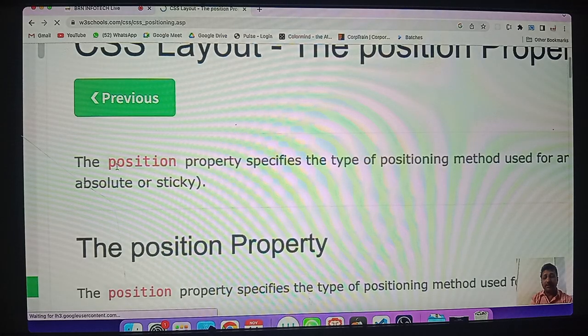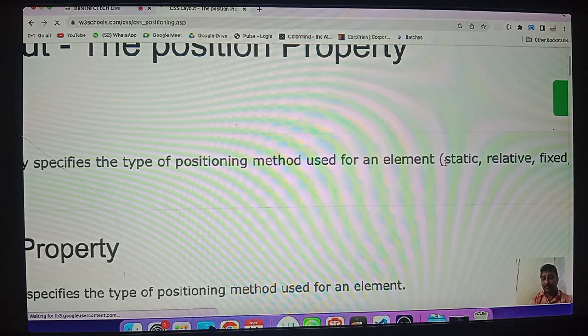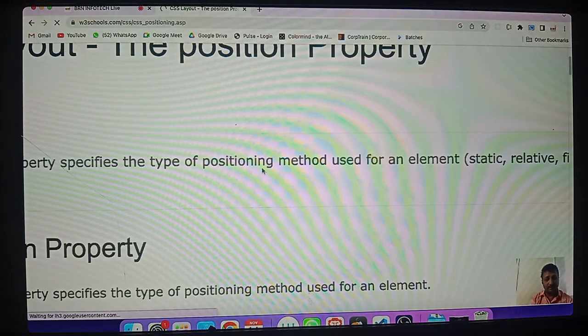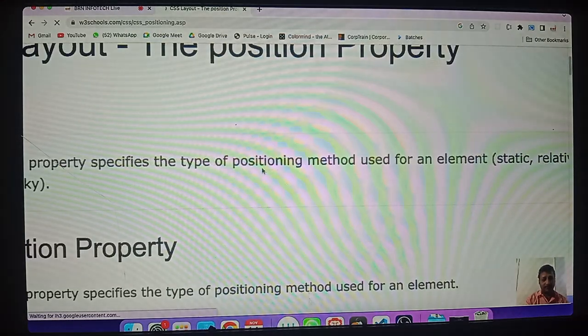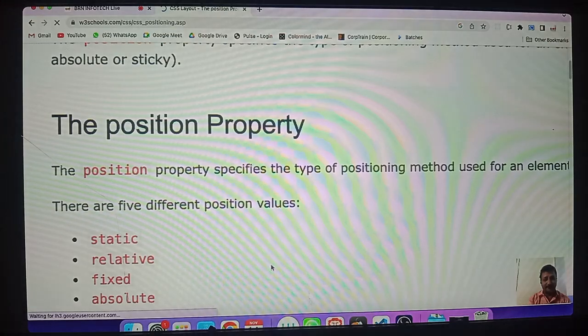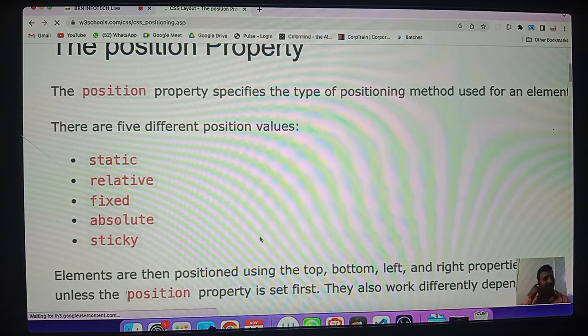The position property specifies the type of positioning method used for an element. The possible values are static, relative, fixed, sticky, and absolute. Static, relative, fixed, absolute, and sticky. Have you used any one of these things? No. Or yes, you have already used it, you just don't know it. That means what?